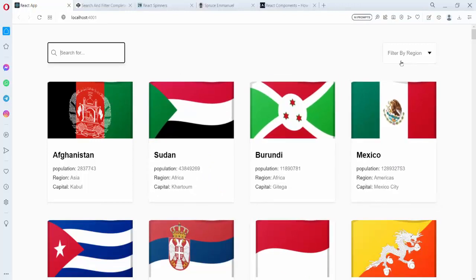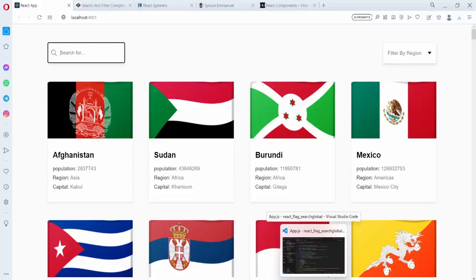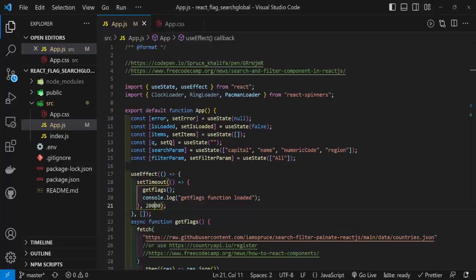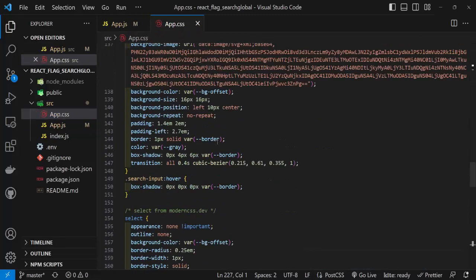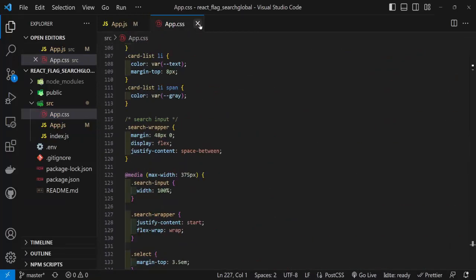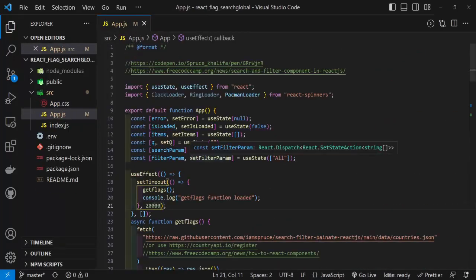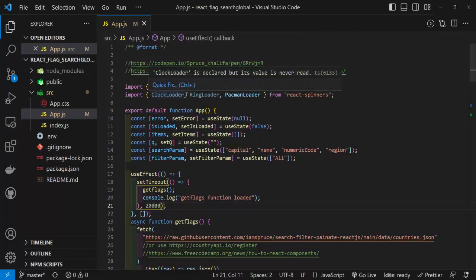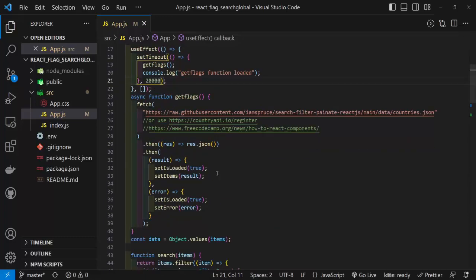First of all, I will tell you what happened here. Let's go into the code. I'm opening the code in VS Code, and you can see my code here. The App.css contains all the Spruce CSS as per the FreeCodeCamp article. And then here we are going to have the React spinners. For example, I will show you the Pacman loader, which you have already seen. Let's do the ring loader and clock loader.